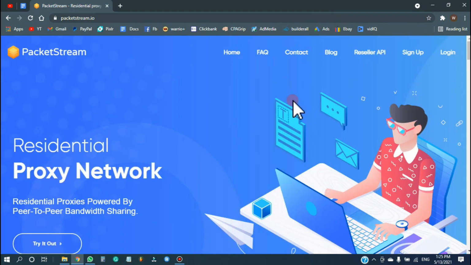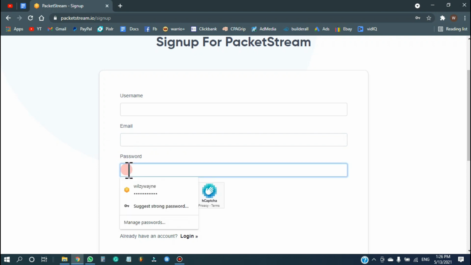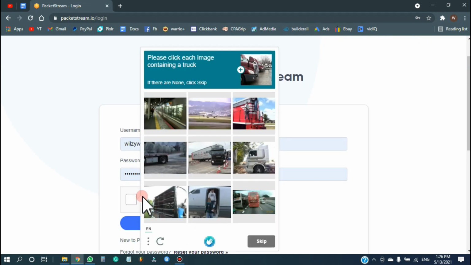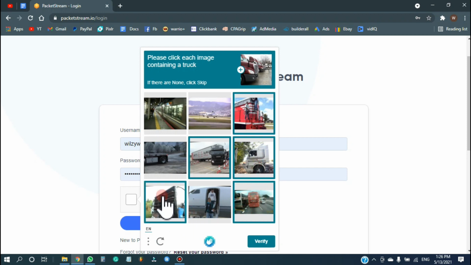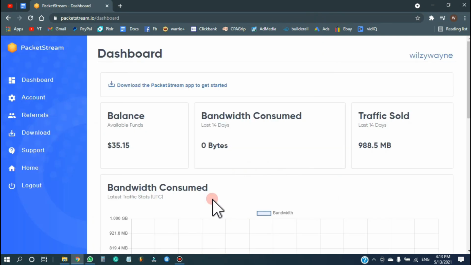To create an account is very easy. What you want to do is to hit here, sign up, choose a specific username, put in your correct email address, choose a password, hit on I'm a human, and hit on the submit button. Or since I have an account already, I'll just log in. Submit, and you will be redirected to the dashboard. The dashboard basically shows how much you've earned and how much data you've shared for the past 14 days.